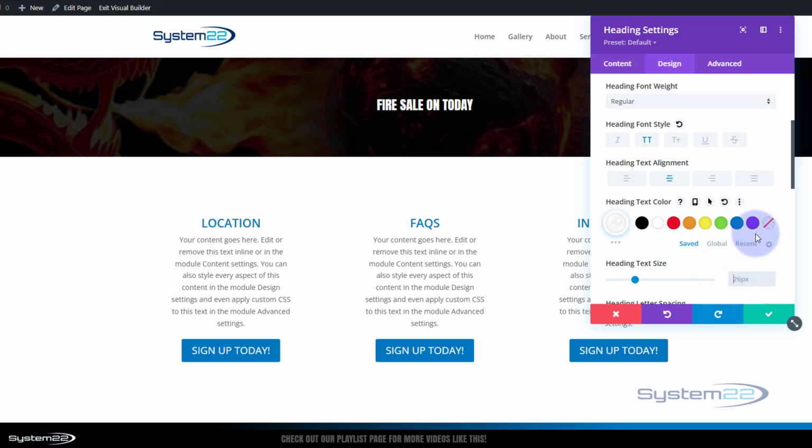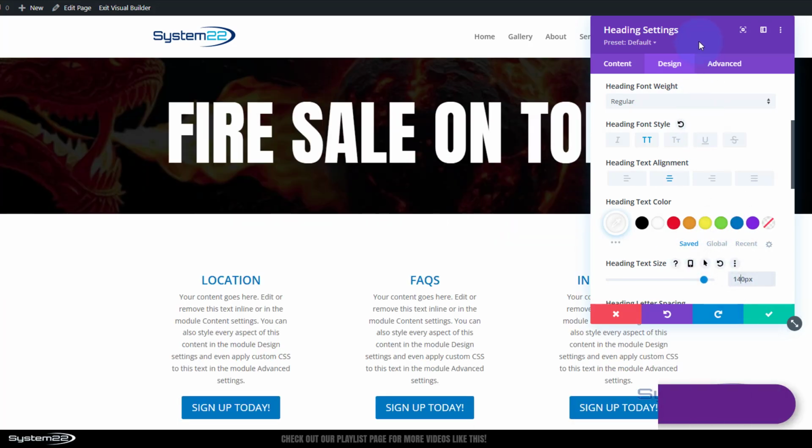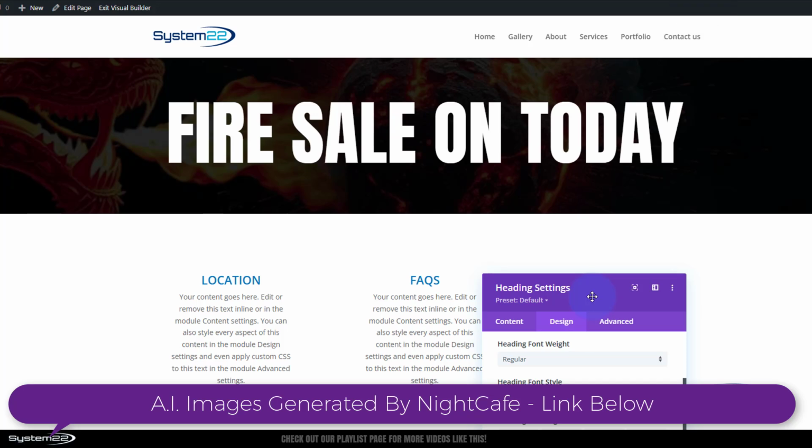Now, I want this very big. I think I use 150. We may need to reduce this down in a minute where we add our text shadow. Yeah, it's a little bit too big for our row there. What about 140? There we go. I want mine on desktop to be all on one line just like this.